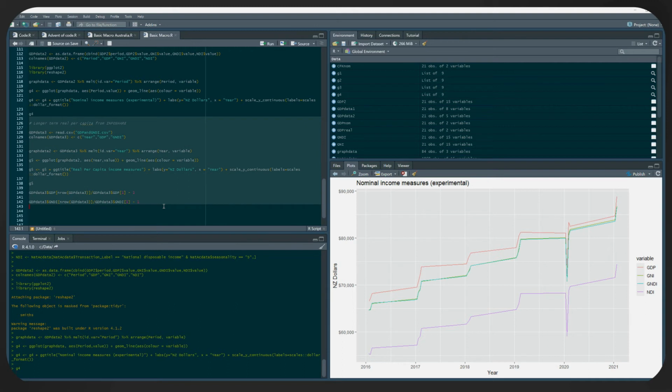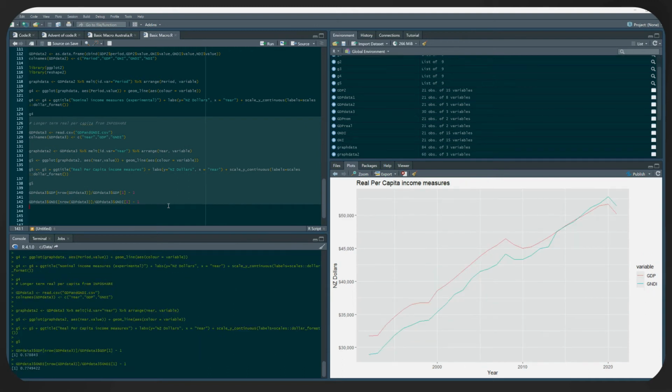So let's go. Here it goes. Oh wow, this is interesting. Here we get a much sharper change in the relative value of GDP and GNDI than when we looked at the nominal values. Why is that? In this instance, New Zealand has seen a very substantial increase in the terms of trade, or the price of exports relative to the price of imports.